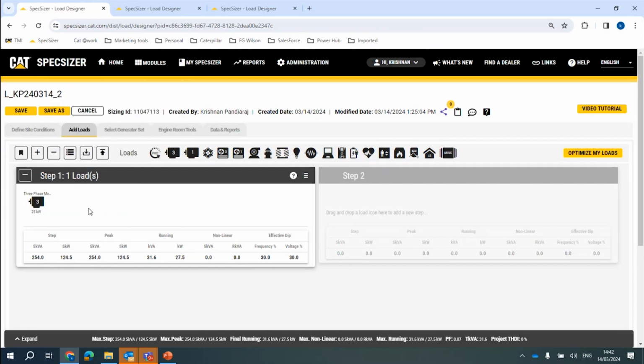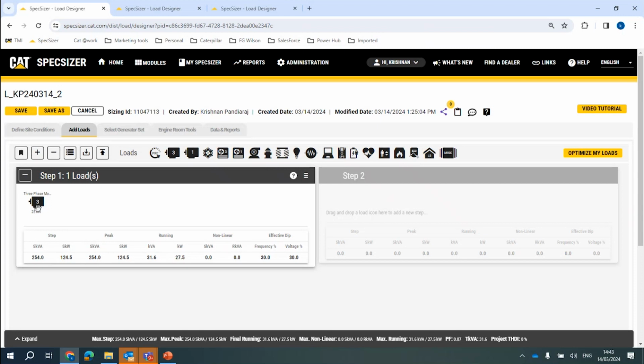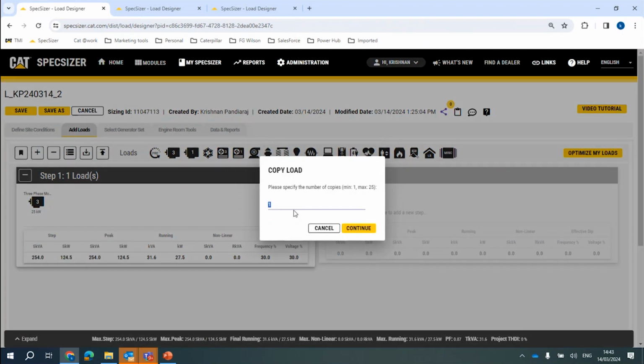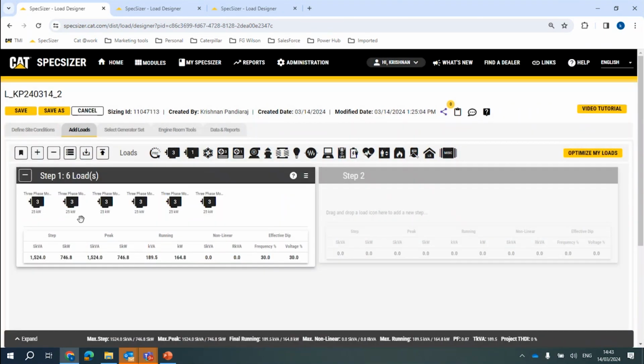You redo that. And if you're doing a copy, then the maximum number of copies you can make is 25. For example, I'm going to copy 5 and click continue. That way, 5 loads will be added to the same project. So let me enter 5 here and click continue, and it will add these.